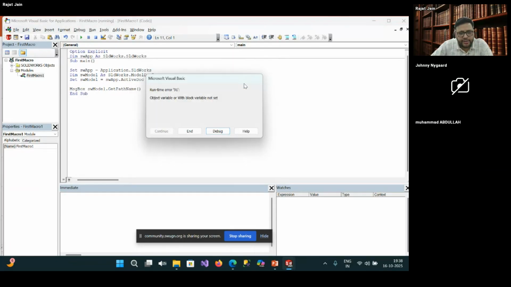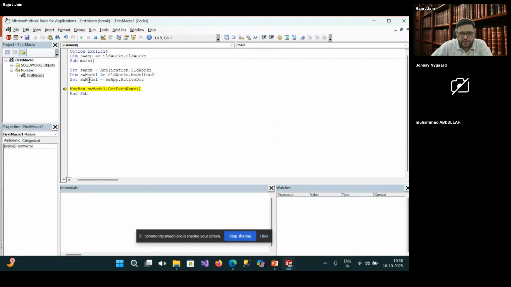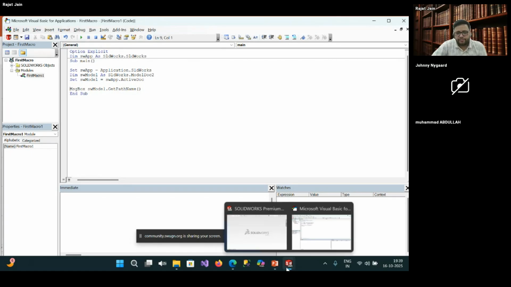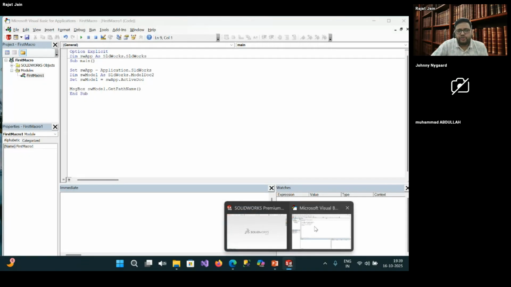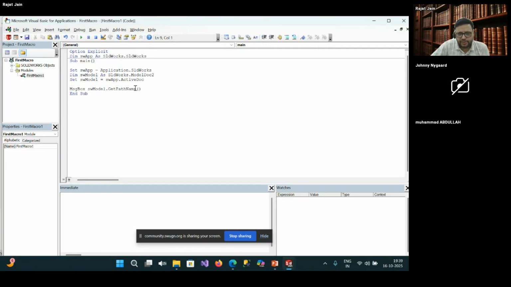When I run it, it generates an error which says object variable or With block variable not set. If I click on debug, it says your swModel is not set. It is nothing. This is because I do not have any active model here. So two things. First, your script should always take care. So what I'll do is I'll check.